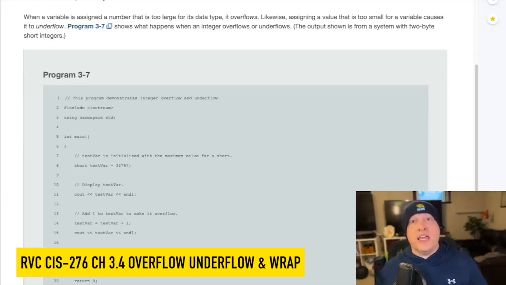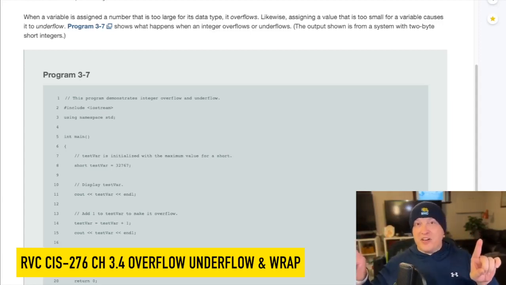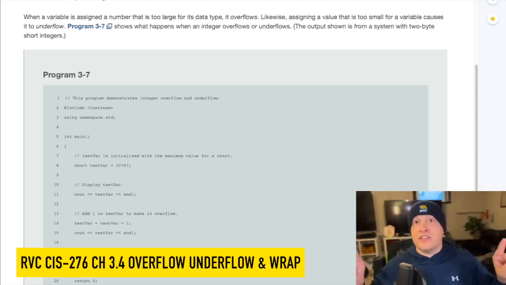So for that short int, its maximum positive value is 32,767. There's a reason for that we don't need to go into here. So what happens when I add 1 to 32,767? It does what is called wrap. So short ints go from negative 32,768 to positive 32,767. If you'll notice, there's a little bit of a disagreement there.